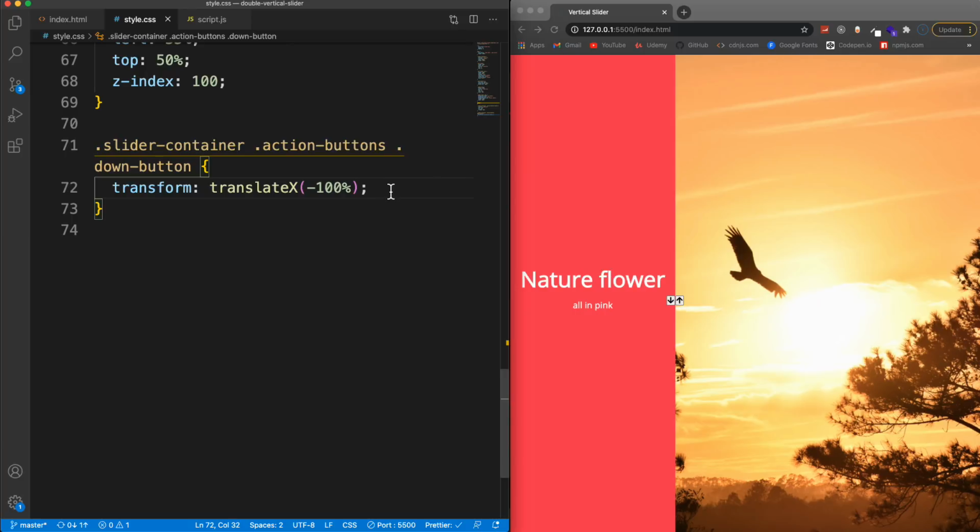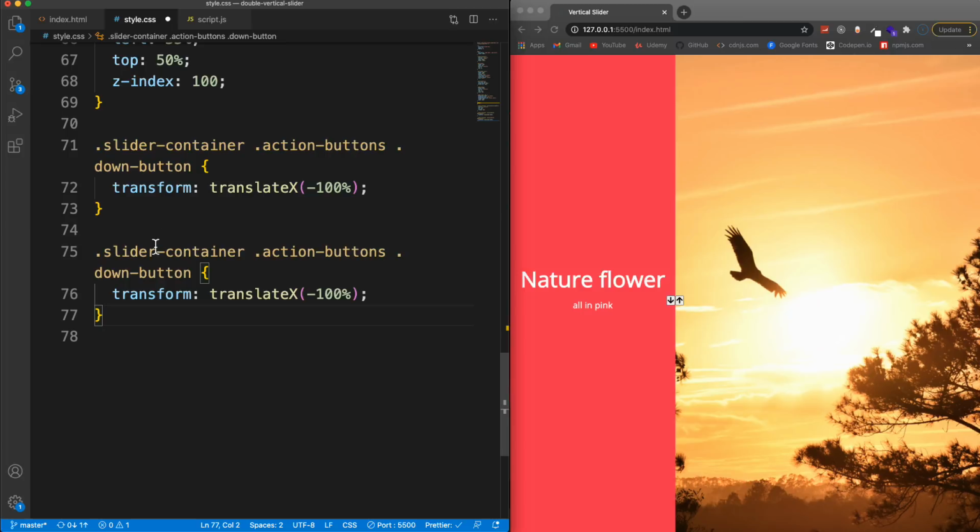All right, and then as far as the borders go, actually, you know what? We'll do that in a second. Let's first do the up button. So this one is going to be up button, and we want to move this one up. So we're going to do translate Y. This one here, I want to move up 100%. So we'll do negative 100%. So now you can see the positioning of these arrows.